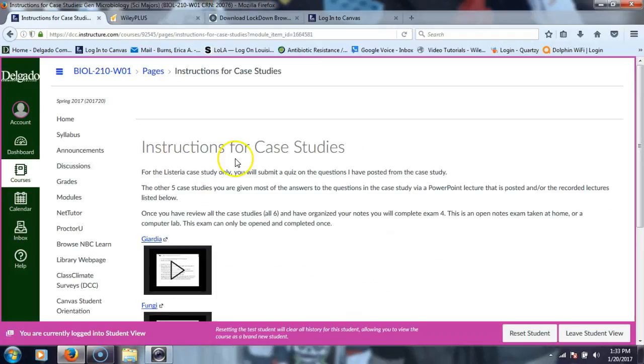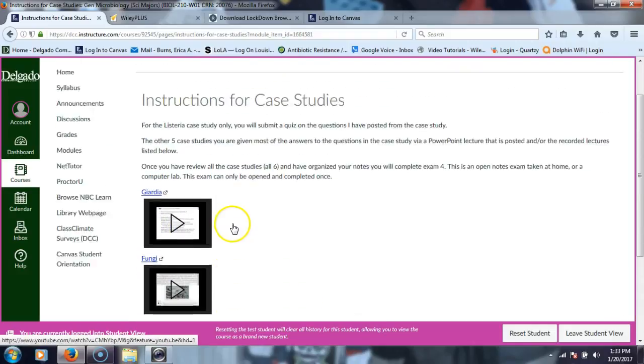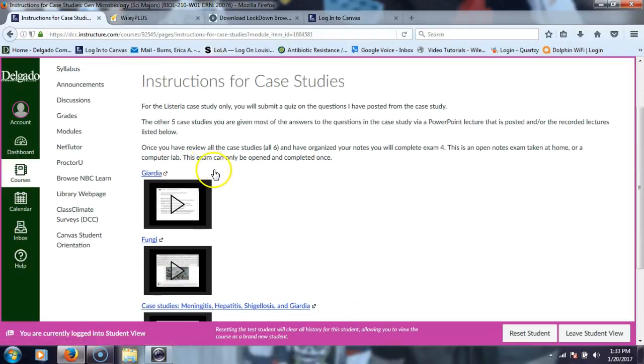So the Listeria case study is the only one you're going to do truly on your own. You're going to read the materials and then answer the questions in the assignment. The other 5, I have recordings for them. So no recording for Listeria, that's on your own. And then once you've reviewed all this material, compiled it in an organized way, you can do exam 4. You can do that now, up until April 4th. And you don't need the lockdown browser. It's right in Canvas.